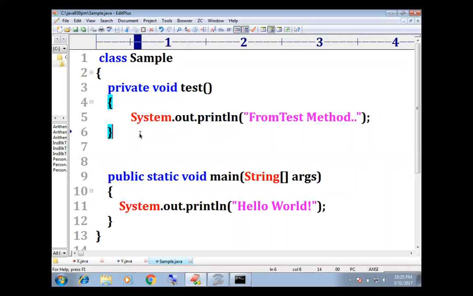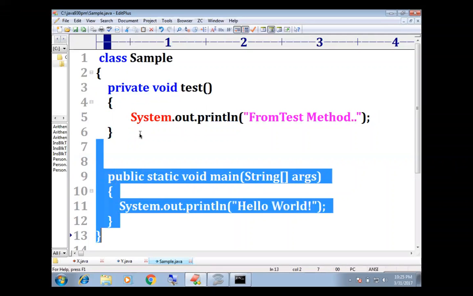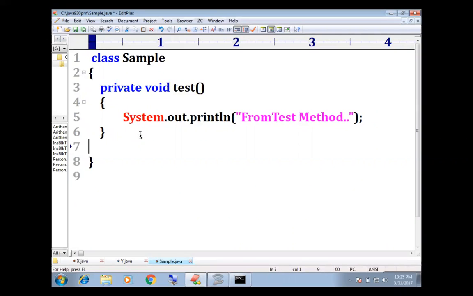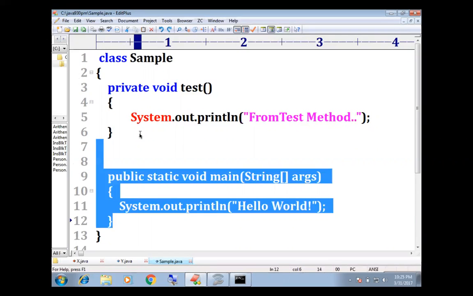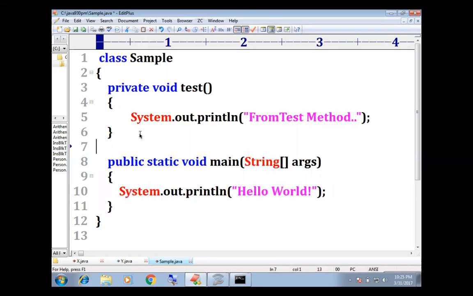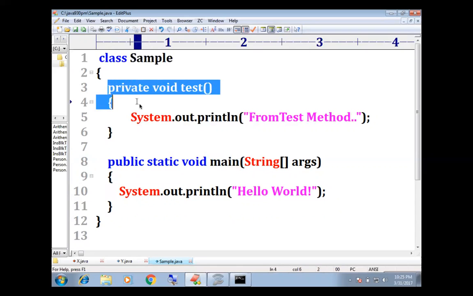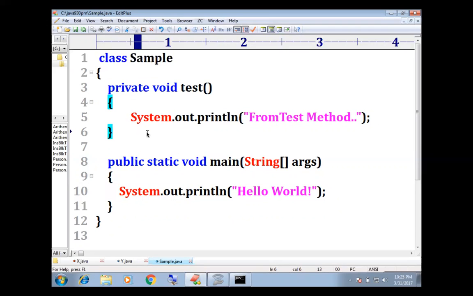Even if you want, you can keep this main method. If you are not executing this program, you don't require to hold this main. Let's save the program, Sample. By default, we have a main method. There is a method called test, private void test.